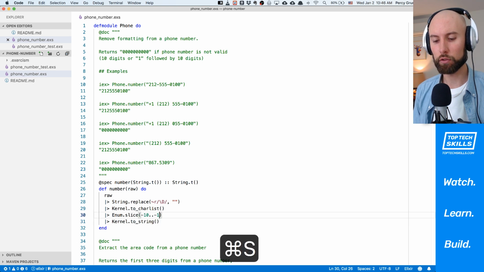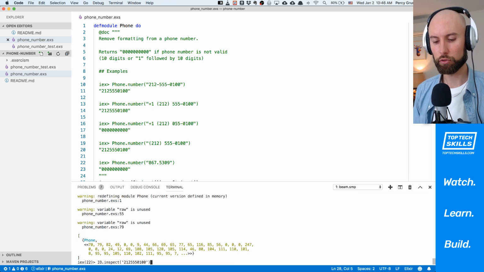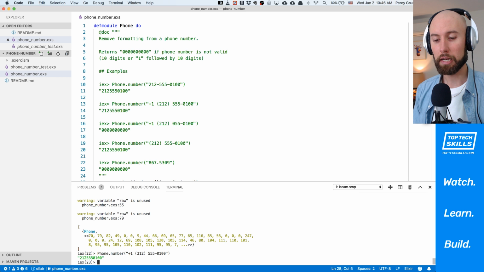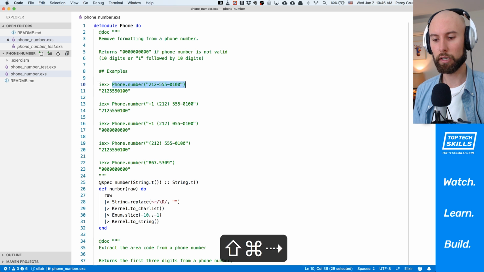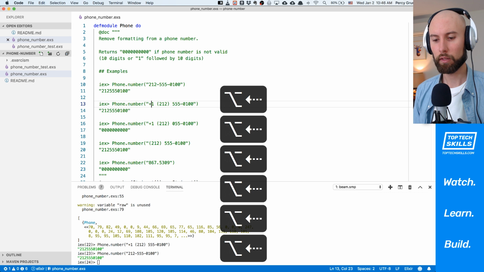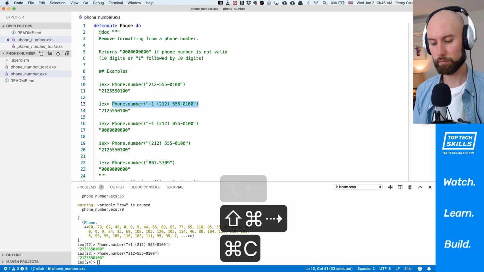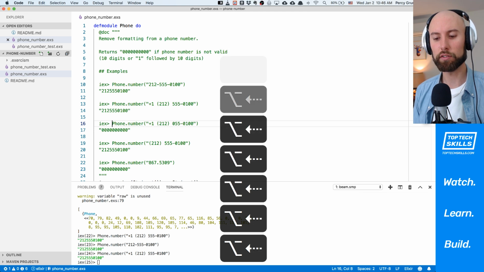So I'm just going to use Kernel.to_string to convert our slice. I'm going to reload that in here, and we'll try this one again. And that's exactly what we expect based on this particular one. So given our happy case, if we pass this into IEx, we get the correct answer. Let's do this other one, because I know that this case is going to fail.